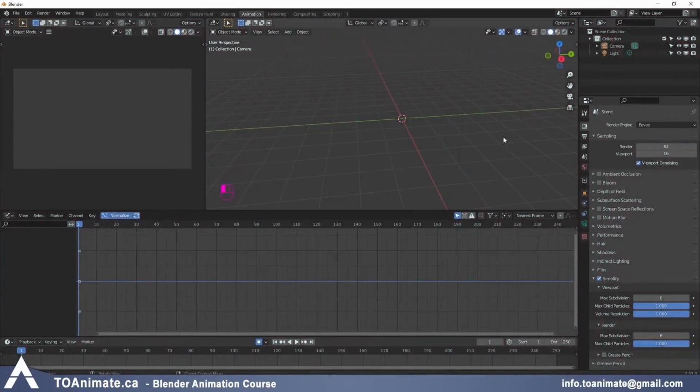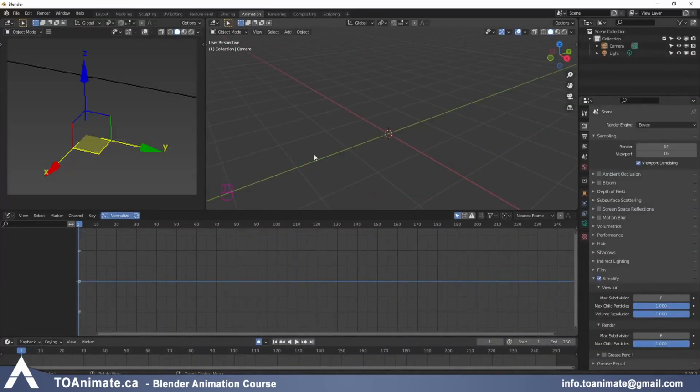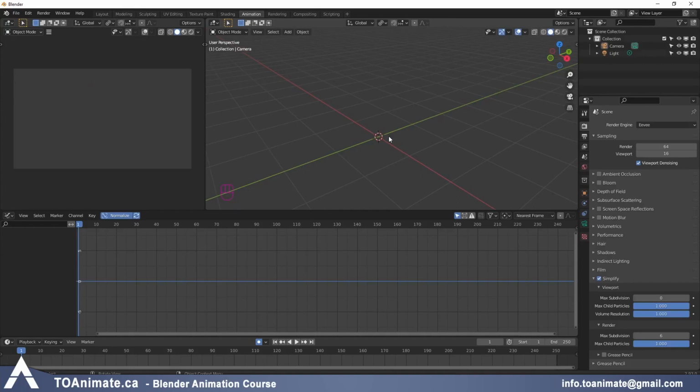Hey guys, so as promised, we're going to cover the many uses of the 3D cursor. Now, first of all, what is the 3D cursor? The 3D cursor is this little circle right here in the center. It's at the center of the Y, the X, and the Z axes. And the first use of this 3D cursor is to actually spawn things.